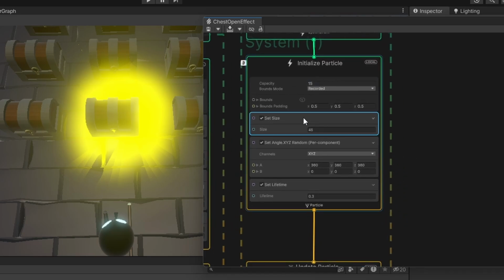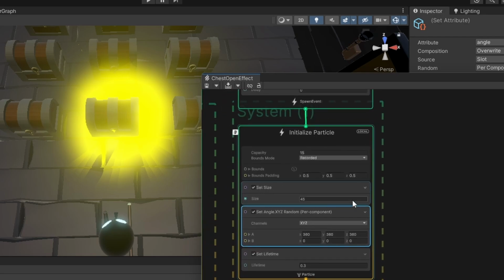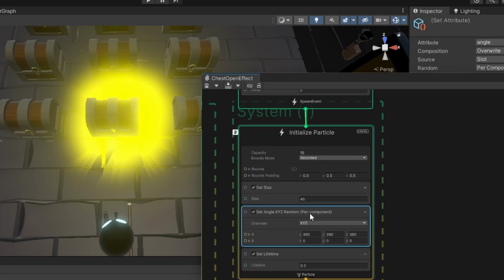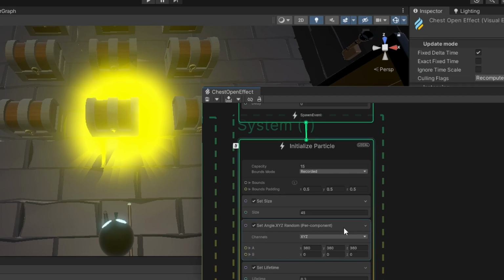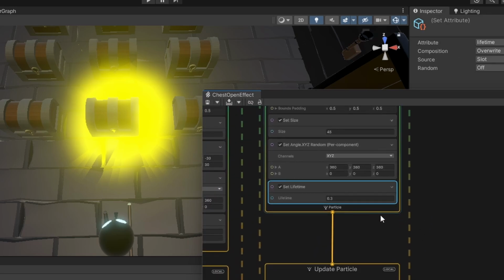We're setting the size to something massive. We're setting the angle to be a random angle between 360 and 0. If any of these things are missing in yours, you just press space and type in the name of the thing that you see. So this would just be set angle. If you click on it, there's a random option. All the options for it are available if you click on it and look in the inspector on the right. So we've turned random on for this. If you add set angle, it won't have random, so you just need to change that. We're setting the lifetime to be 0.3.